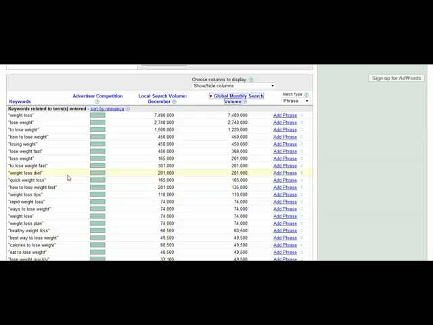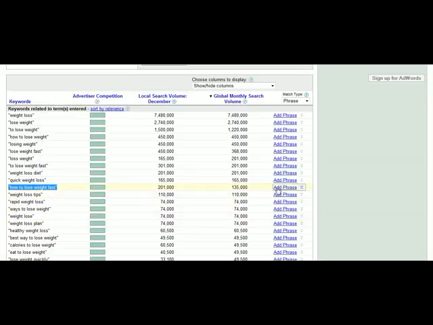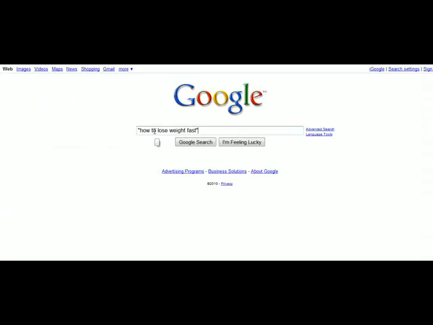Losing weight. So let's come up with a few potential keyword phrases that we could target. So for example, how to lose weight fast might be a good one. So you could actually copy that phrase by right clicking it and choosing copy, and then also choosing add phrase over here. And then go on over to Google and keep it in quotes. And so I open up a new tab within Google, and I'm just going to do a search for that particular phrase right here.